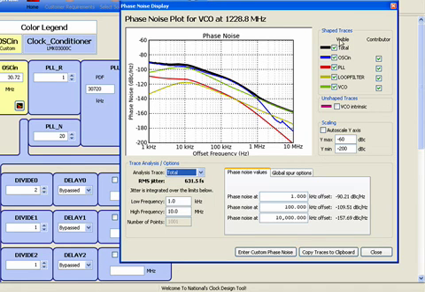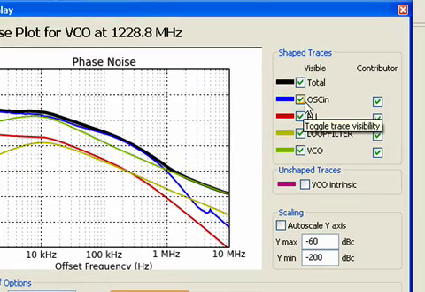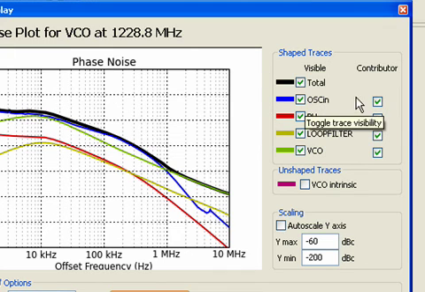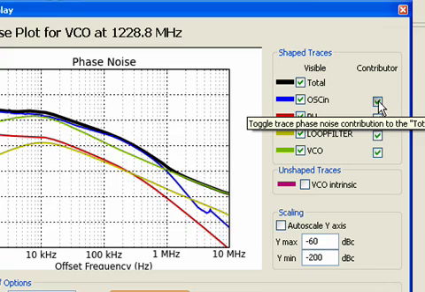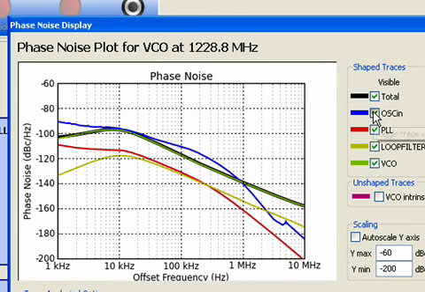I'm probably interested in the total jitter, but I might ask, what if I had an ideal OSIN? Here you have visible and contributor. Contributor means it adds the phase noise, and visible means you see it. So if I unclick contributor, we'll see the RMS jitter should improve. It does. It still shows me the trace, so maybe I should hide it so it doesn't confuse. And if I wanted to see what this would be for an ideal OSIN, there you go.